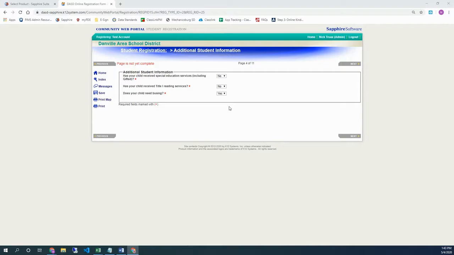In this section, you will be able to add important information for the student you are registering. This section contains 3 conditional questions. If you answer no for all 3 sections, you will not need to fill out information pertaining to these questions. For the tutorial, I'm going to say yes for all of these, and we will walk through those fields.